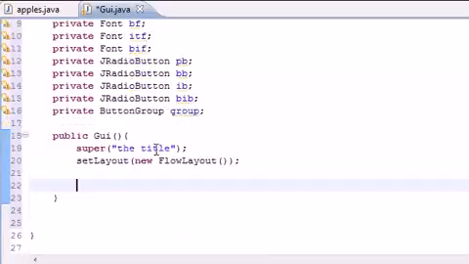So now we got a title and a layout on our window. What else can we do to this? Well, let's go ahead and add that text field that I talked to you guys about, and I named it TF if you guys forgot.